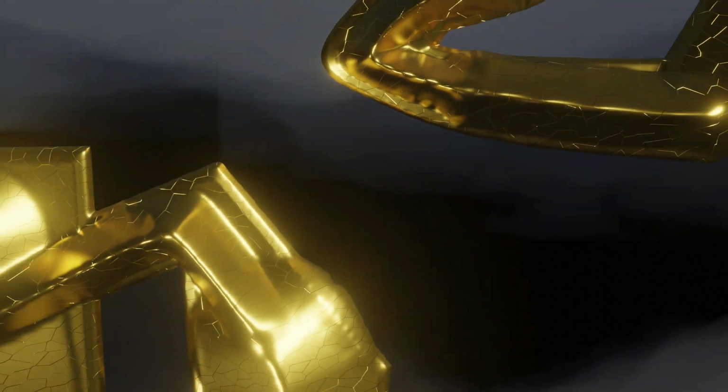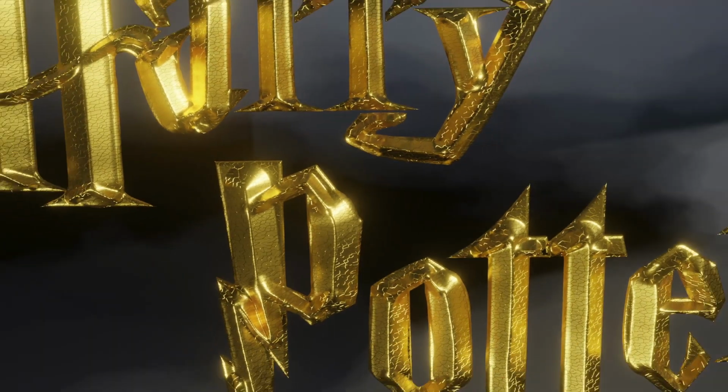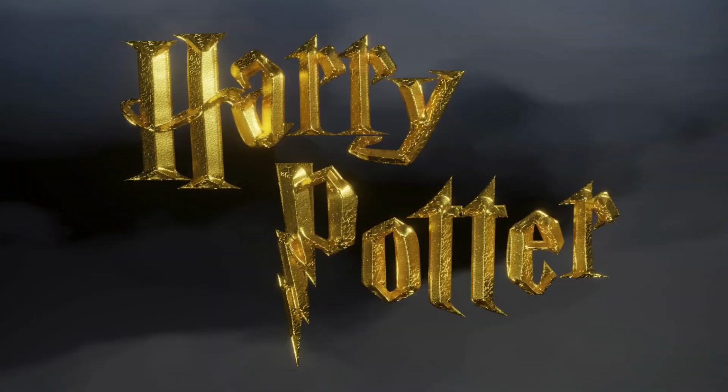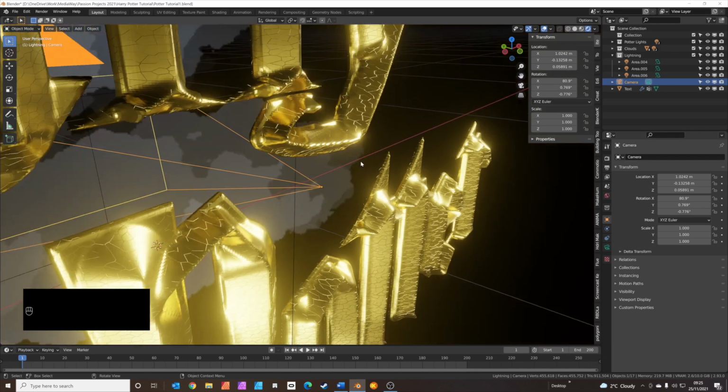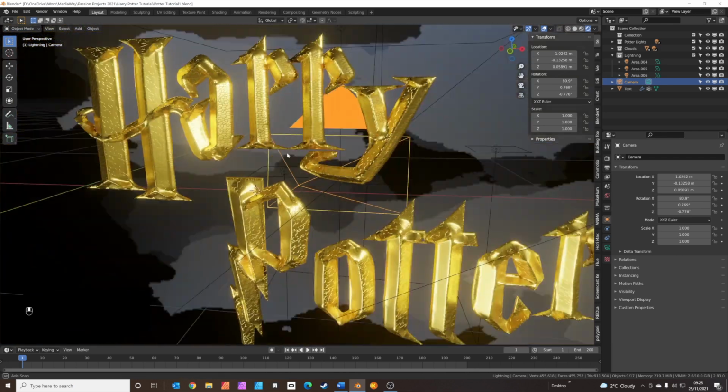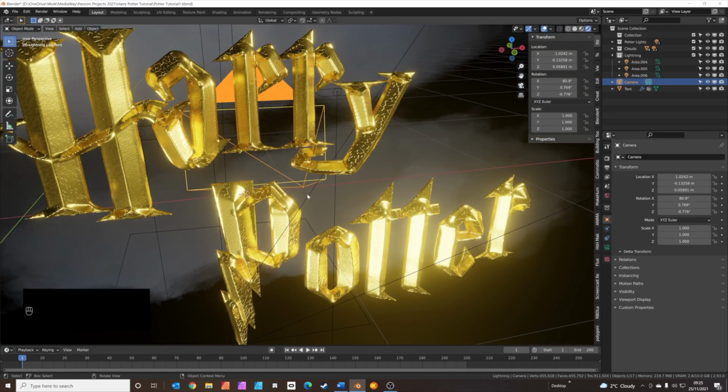Today we're going to make this title sequence from Harry Potter movies. It's going to be a lot of fun. We're going to cover weight painting, making your own materials, camera movements and animation, and it's all going to be done in Eevee for a change. Let's get started.